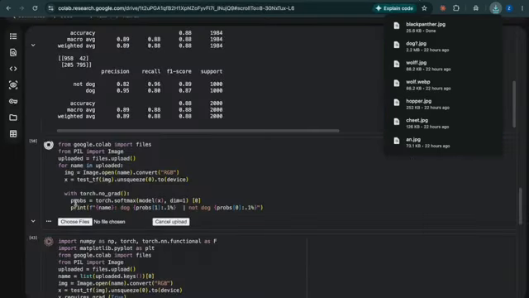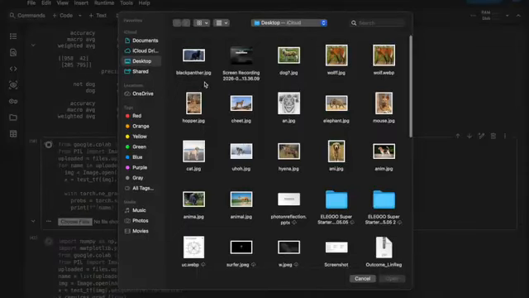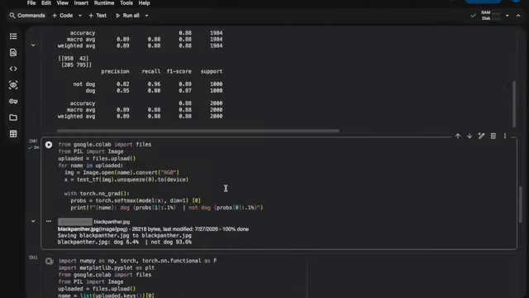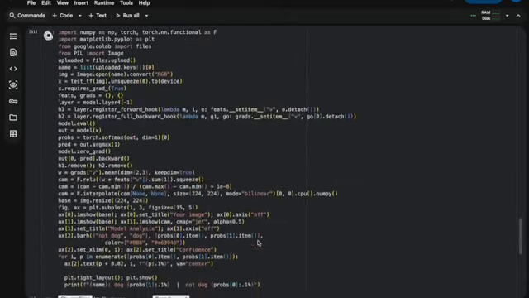So we go over to choose files, and of the many animals that I have downloaded, I'm going to select this Black Panther here and press open. And as you can see, it returns the results of not dog 93.6%, which is exactly what we're looking for. Obviously, a panther is not a dog, so that's perfect.